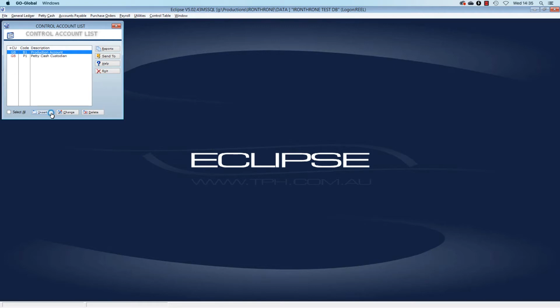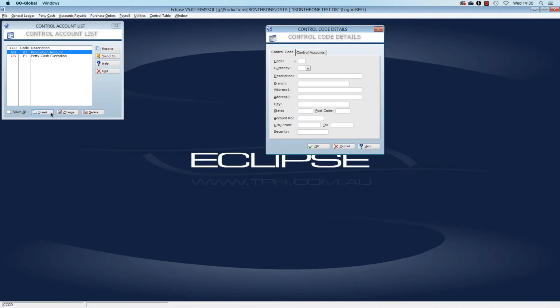First, click the Insert button. Then give the new control account a unique code. We are going to use P2 as it signifies that it is the second petty cash type account. Select the currency the debit cards are in, and then give the new account a name in the description field.